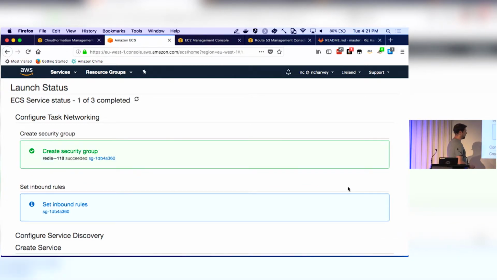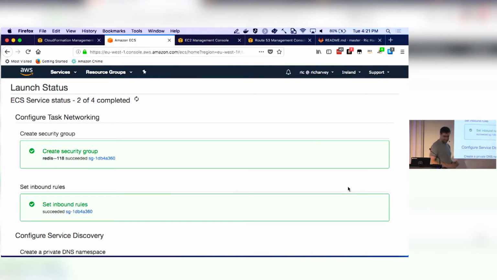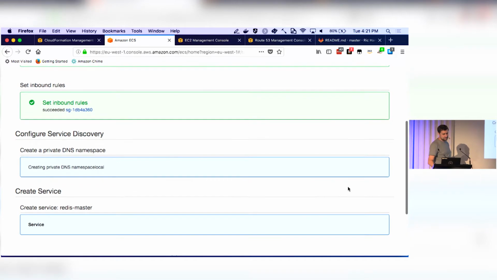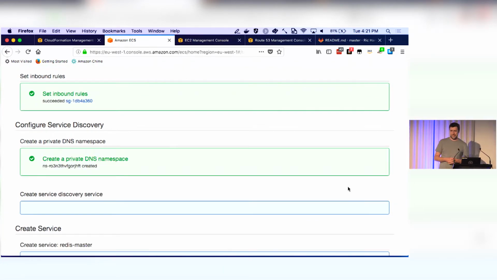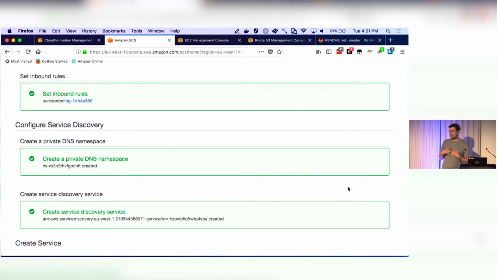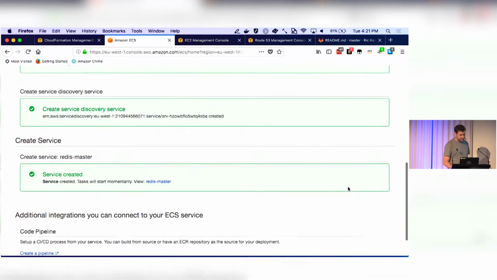Fingers crossed here. Oh, we've got a bit of green. We want lots of green going here. So it's creating the DNS that normally catches me out on this. And it's normally because I've forgotten to clear up my last demo. But this is good. We've got lots of green. Yes. Thank you, demo gods.